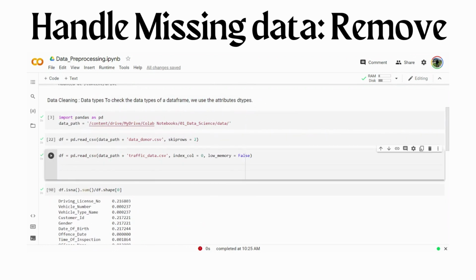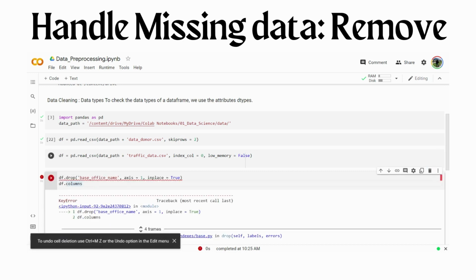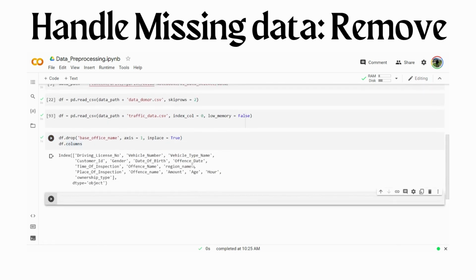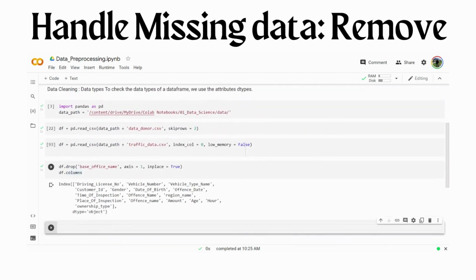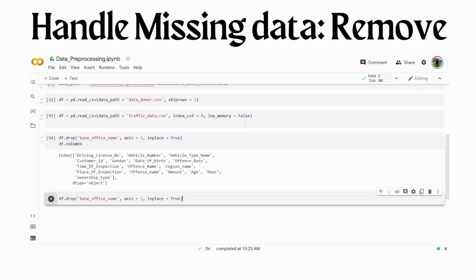Let's read the data frame again and then drop it. So you can see that df.columns no longer has base office name. So you don't have the base office name anymore. Now I'm going to drop one more column, which is place of inspection, and then see whether you still have the same column out there.